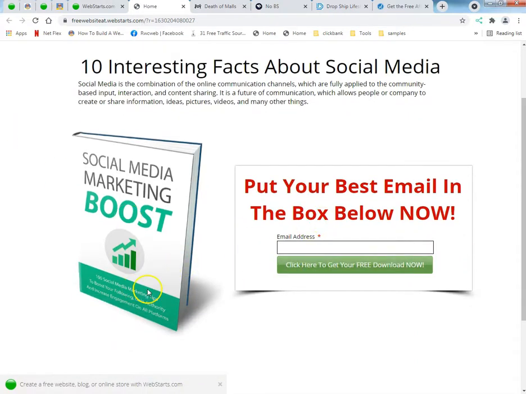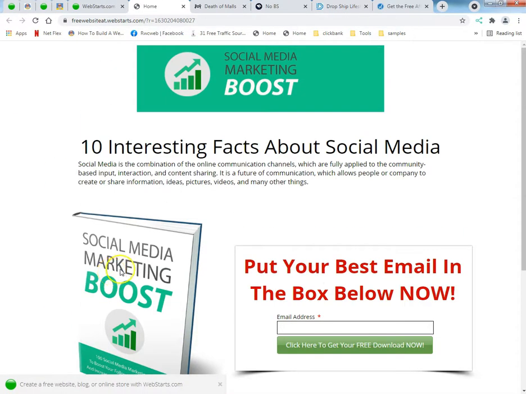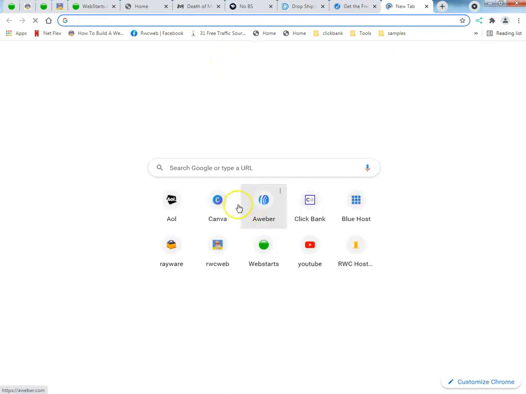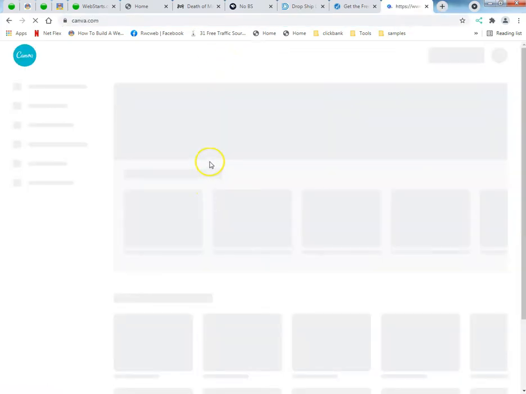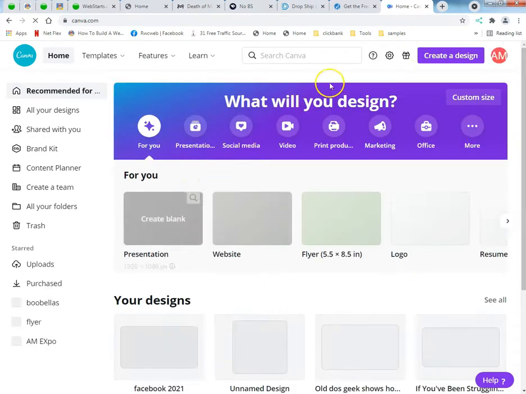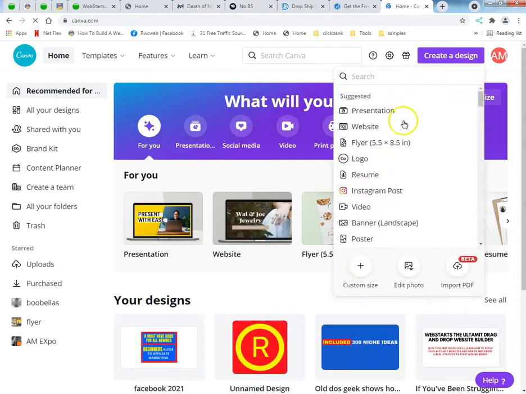I can even obtain this color. See this color here? I can obtain this color very easily. Copy image. I want to match that color directly. Go into Canva. I could just create anything. Put a logo.